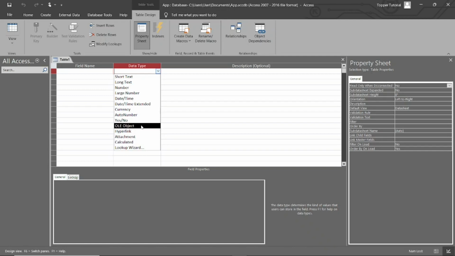OLE object data type allows you to embed or link to objects from other programs that support object linking and embedding. Hyperlink data type stores hyperlinks to websites, files, or other resources. Attachment data type is used for storing multiple attachments, such as images or documents. Calculated data type represents a field whose values are calculated based on an expression you define. Lookup wizard data type creates a field with a predefined set of values. You can choose values from a list or a combo box.